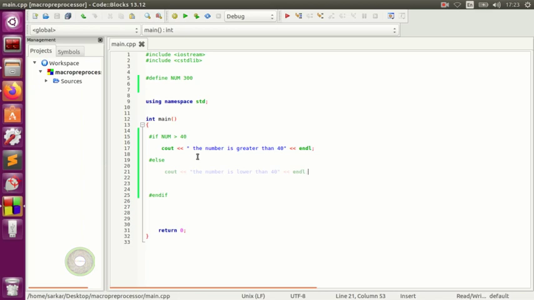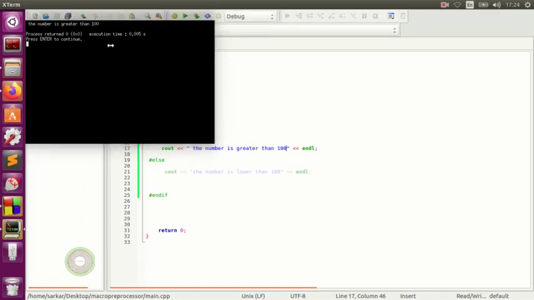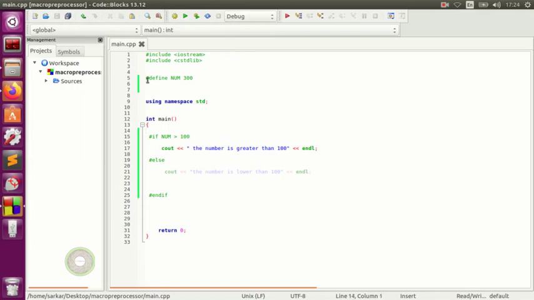So we come here and see, because our number is 300 and we are evaluating the if, say you can put a 100. If it's greater than or lower than 100, we want to tell the computer. We as humans know that 300 is greater than 100, but we gotta let the computer know what's the case. The number is greater than 100.